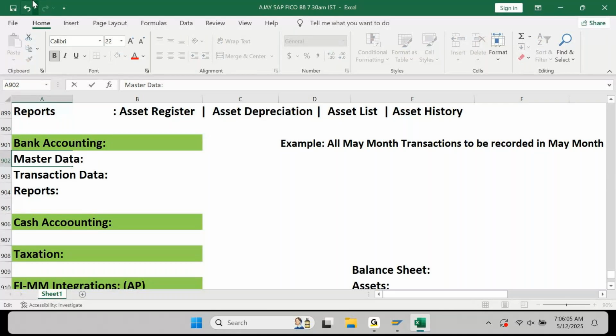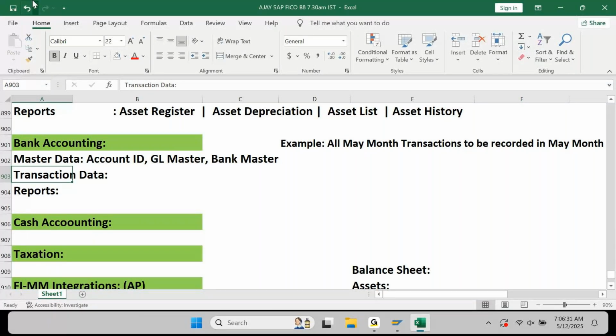House bank, incoming bank, outgoing bank, house bank and account ID. You have account ID master required, GL master required, and then bank master required. Am I correct? House bank we don't write, because house bank is a config. We are not writing config, we are only writing master data. Account ID, GL master, bank master you require.